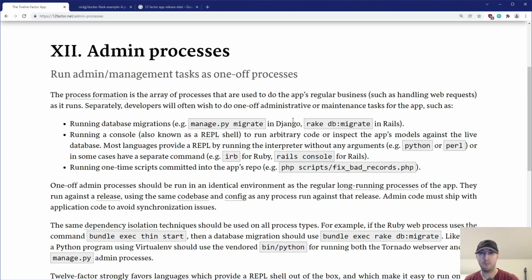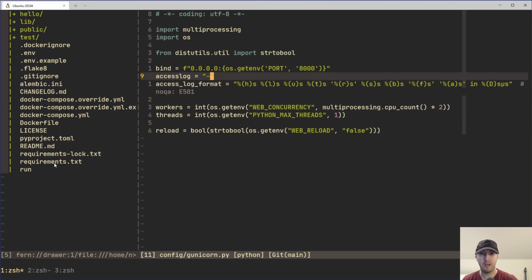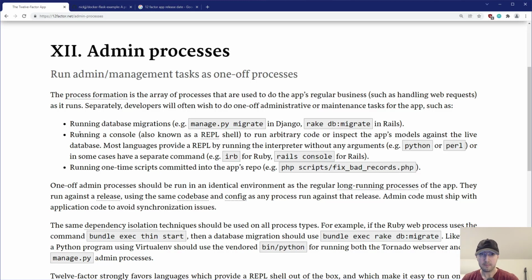If you're using SQLAlchemy with Flask, you can use the Alembic tool. I actually have a Flask extension called FlaskDB that uses that under the hood. That's what I do for all of my database migrations. That is included here in this example application for Flask. If you go to requirements.txt, there is FlaskDB. It uses Alembic under the hood. Works very nicely.